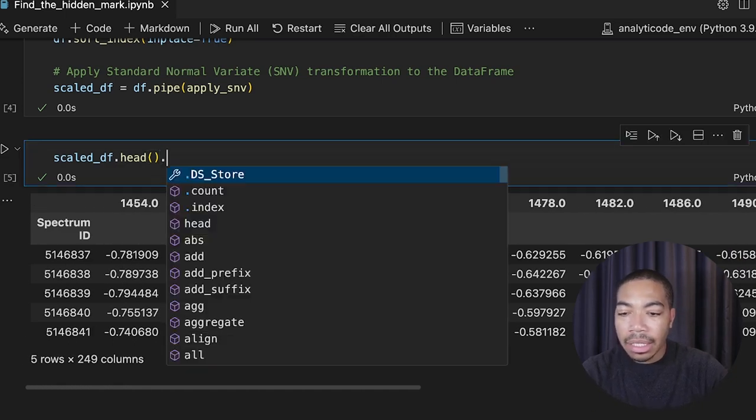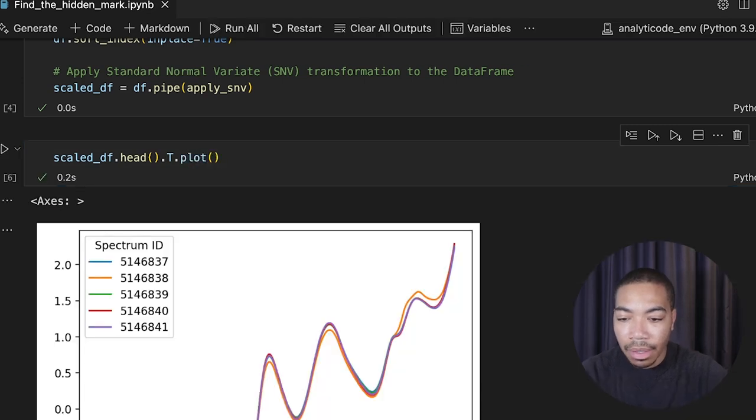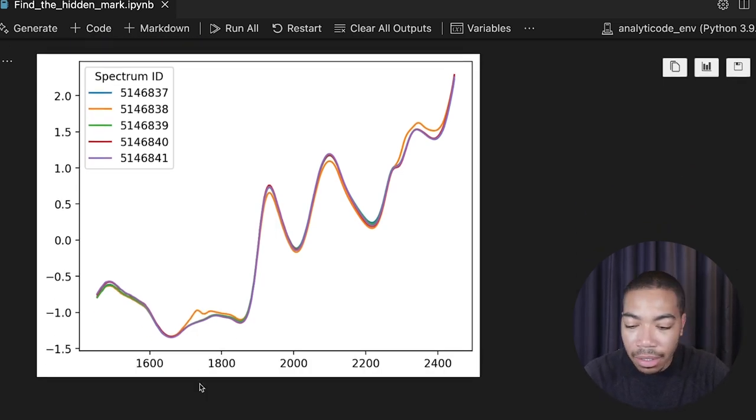Now, if I take this data and transpose it and then plot the data, you can see we have several points here and one that already appears to be an outlier. So visually we might expect 5146838, this orange trace here, to be the outlier. But let's actually measure this and use an algorithm to confirm our visual hypothesis.